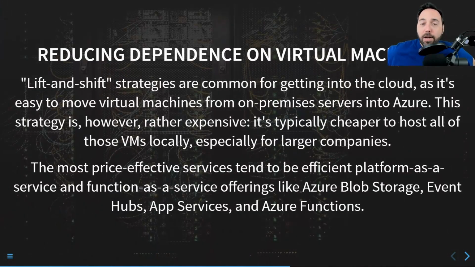I also recommend, and I talked a bit about virtual machines here, that you don't depend so much on virtual machines. The strategy in Azure and AWS is typically pretty expensive. It is usually cheaper to host all of those VMs locally, especially if you're dealing with larger companies. So if you've got a lot of virtual machines and a large data center, it may be cheaper to host those VMs locally.